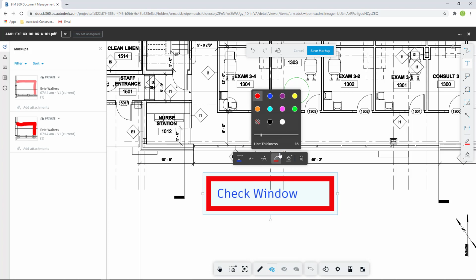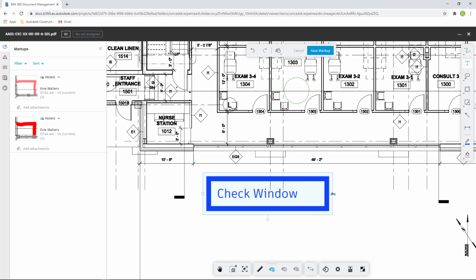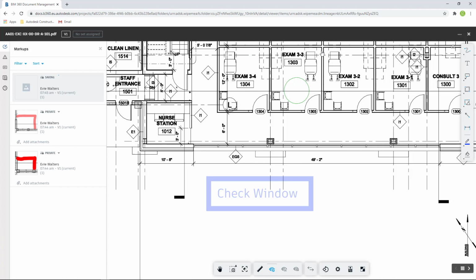You can also then control the colour of the lines and also any particular fill styles required for the window. Here I'm going to leave it as a transparent window. These windows can also be resized to suit the required markup. Once you are happy, then save the markup to the document.